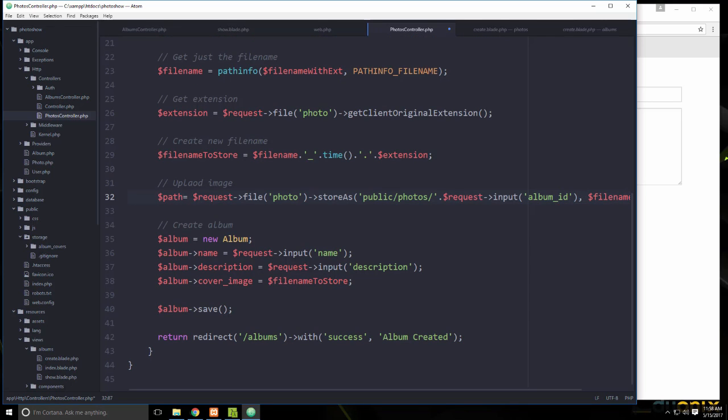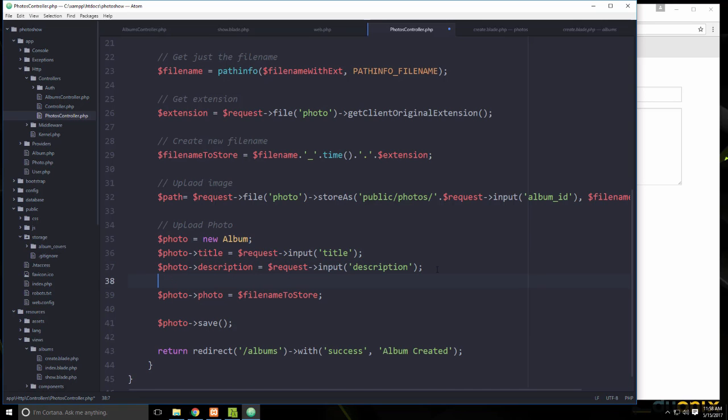Alright, and then down here, let's just change this stuff. Say photo. Change this comment to upload photo. Okay, we're going to change all of these. And change this to title. That'll come from request input title. Description, we can leave that. This one is going to be photo. And that's going to be the file name to store. And we also have the size. So let's say photo size.